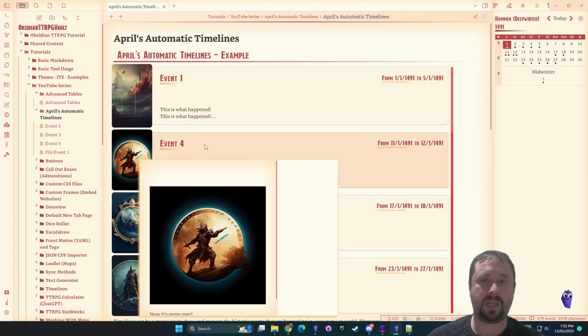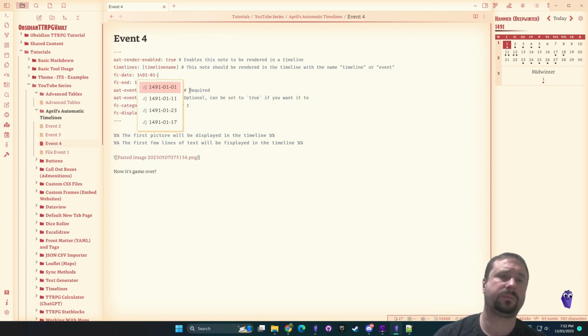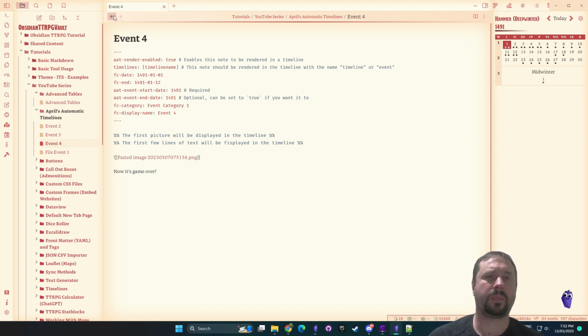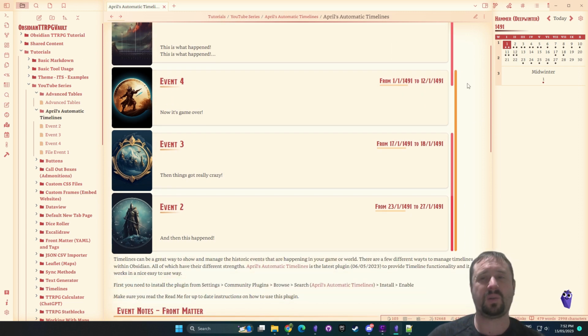Let's have a look at event 4, and what I want to do is go to the 1st of the 1st as my first date. Just wanted to show you this. See how these lines on the side have broken out based on the dates and any overlaps? The more unique dates you have that overlap each other, the more lines you're going to see. It's quite a useful thing.